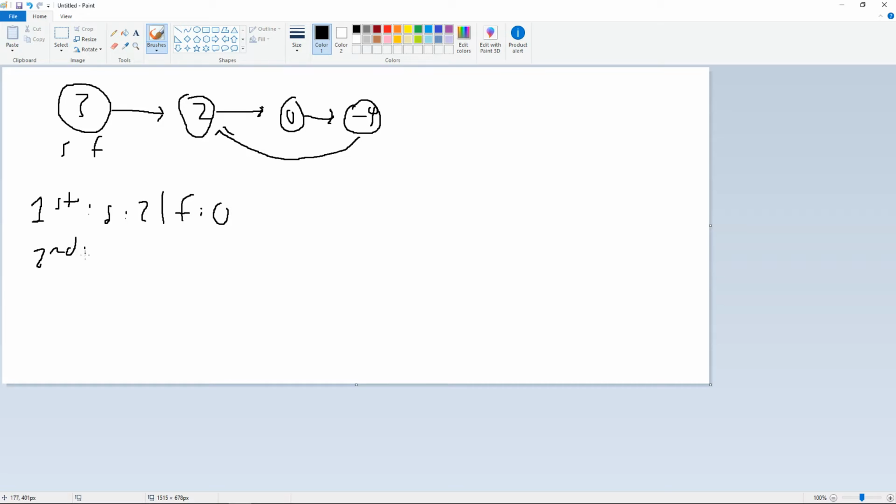Then the second iteration, slow ends up at 0, and fast ends up at 2. Remember that this is the case because we're not going all the way back to 3, we're going back to 2 from -4. Then third iteration, slow jumps 1 forward to -4, and fast jumps 2 forward to -4.